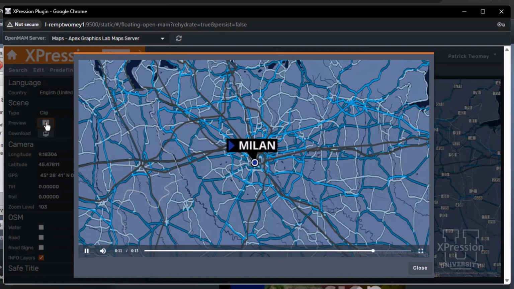So I now have the ability to do multiple flight points inside of the XPression Maps HTML5 client for XPression Maps 4.0 and higher.